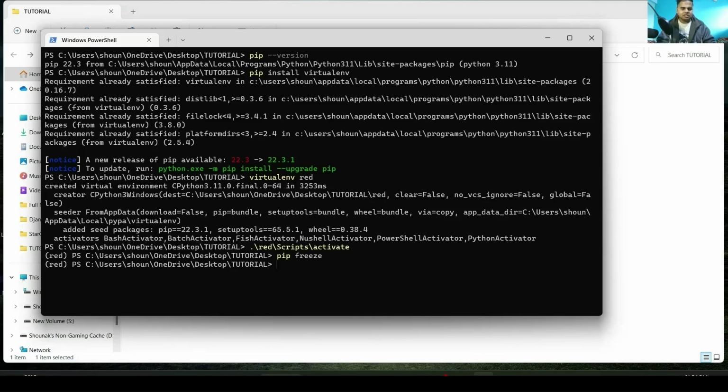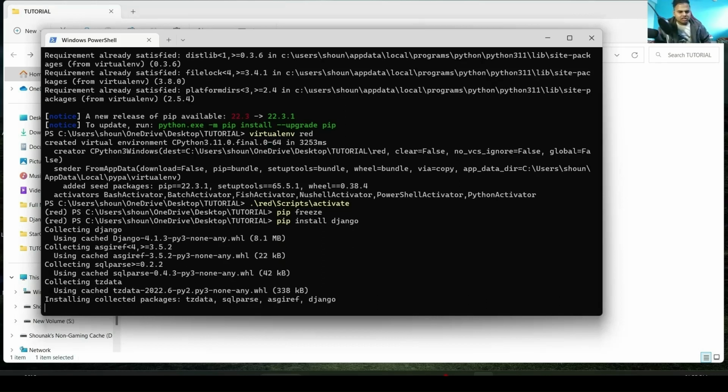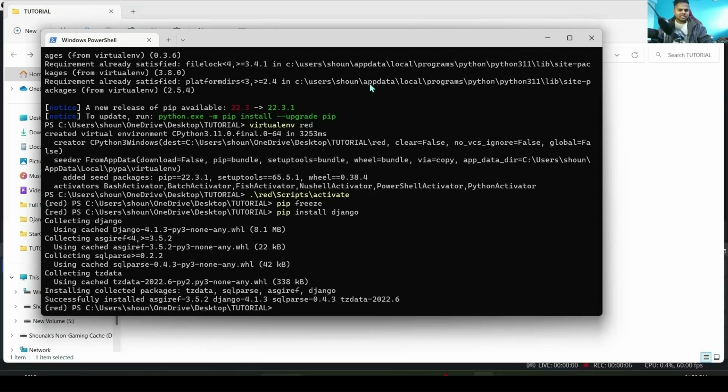For demo purposes, let us install Django over here. So pip install Django, I'll hit enter. It will take some time because it is downloading the dependencies from the internet. So I'll pause the video here and resume when the dependencies have been downloaded. Okay, now that Django is installed, if I do pip freeze, it should show me the dependencies which were installed.